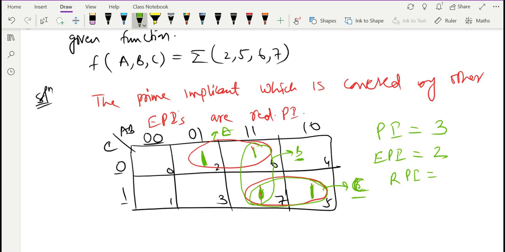And redundant prime implicants we have to find. So redundant prime implicants, a prime implicant which is covered by other essential prime implicants. So if you see B, this one is covered by A, which is essential prime implicant. This one is covered by C, which is also essential prime implicant. So this B has all the ones which are covered by other essential prime implicants. So B is redundant prime implicant. How many redundant prime implicants are here? 1. So 3, 2, 1 is the answer.